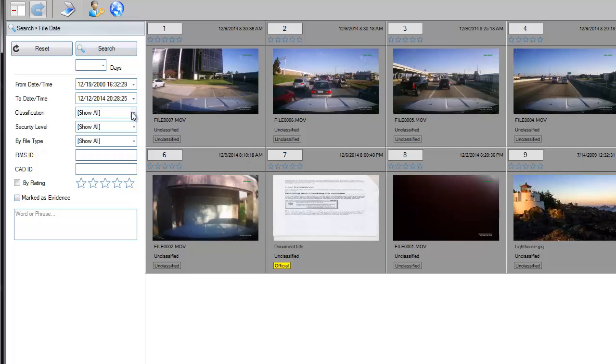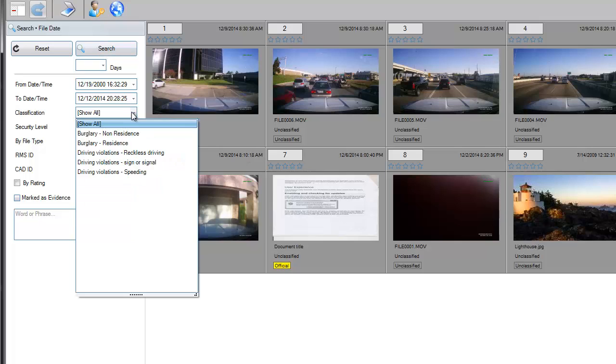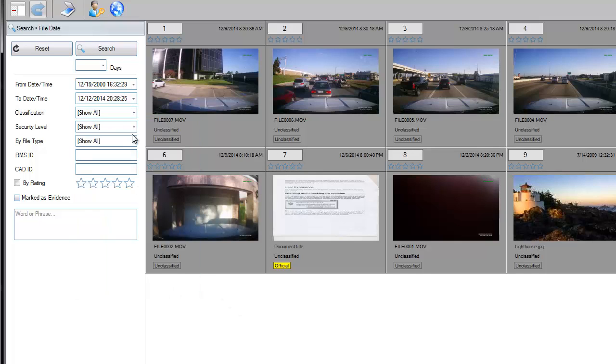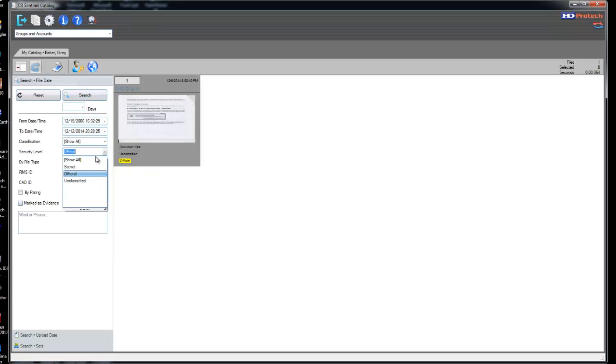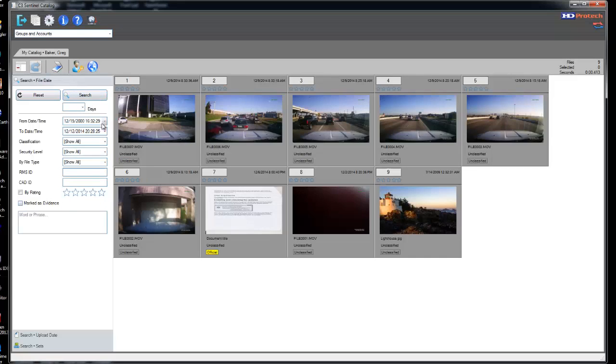Now we can also look at different classifications. Right now we haven't assigned any classifications to these files, but we can do that here in a second. We can also look at security levels. Right now they're all unclassified except for one, which is official. So if I click official and hit search, that's the only one I get. If I do show all, then everything will come back based on that search criteria. In addition, I can look at specific file types.